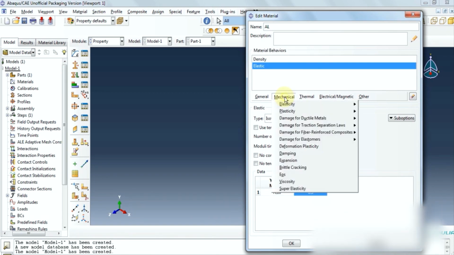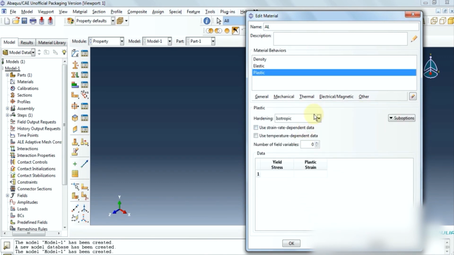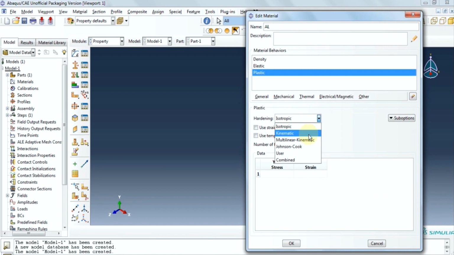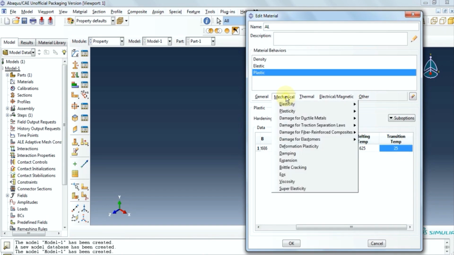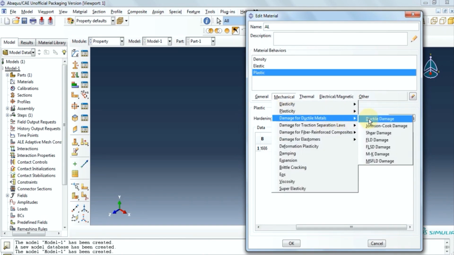Now we're going to go under mechanical, click plasticity and click on plastic, and we're going to change the hardening to Johnson-Cook, and we will provide the constants as shown here. We're going to define damage for ductile metals. Under mechanical, we're going to use Johnson-Cook damage, and we will provide the constants as shown here.